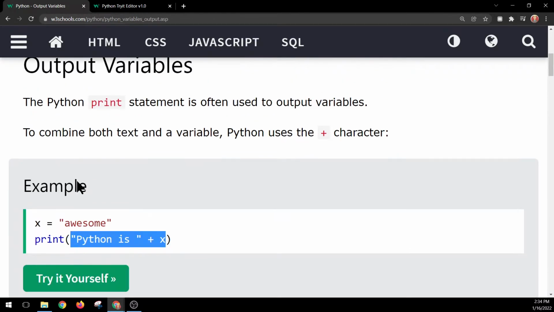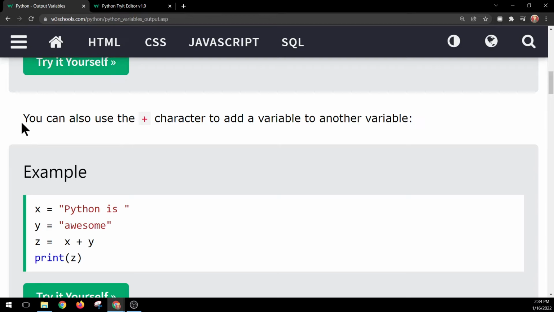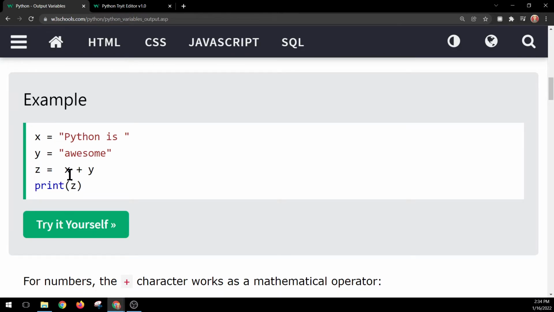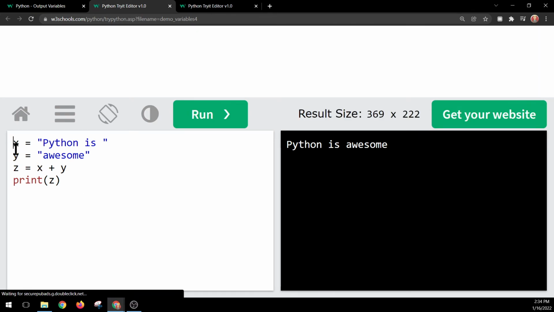So it says here, let's just move on. Okay. You can also use the plus character to add a variable to another variable. Okay, so let's try that. So notice here what's happening: you have the first line, which is assigning this string to x, and then another line which is assigning a different value to a different variable, and then you're adding the two variables and assigning them to another variable, and then you're printing just one variable, and you're getting both lines combined into one. So try that.